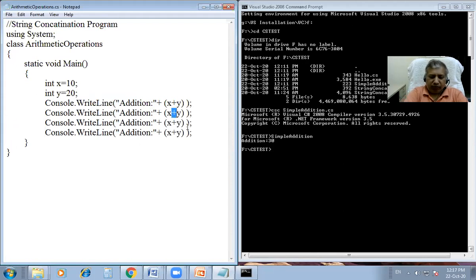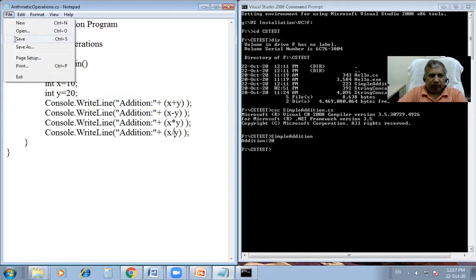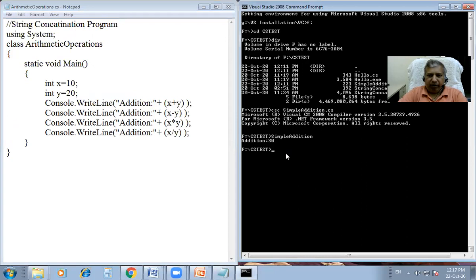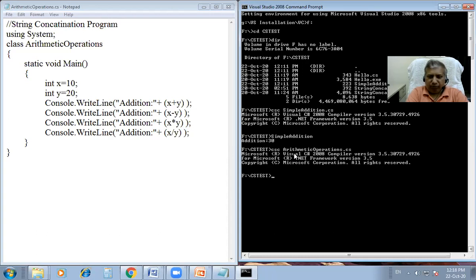Instead of using plus, I will put minus here, multiplication and division. And now let us save the program, compile and run again. csc arithmetic operations dot cs. Program is compiled properly.